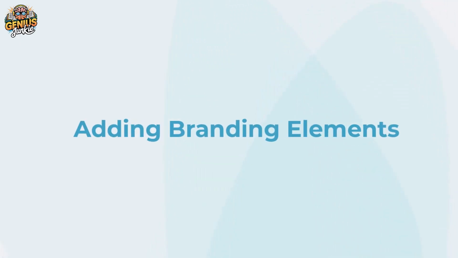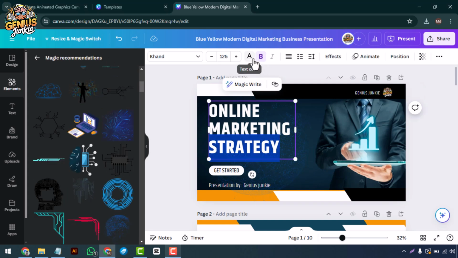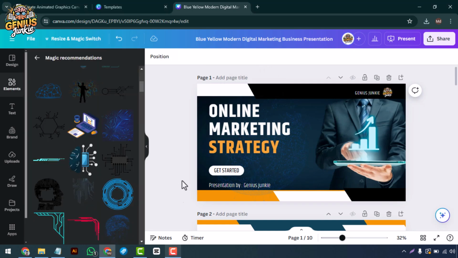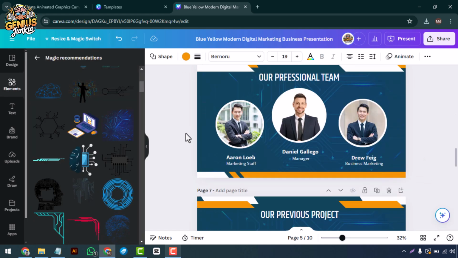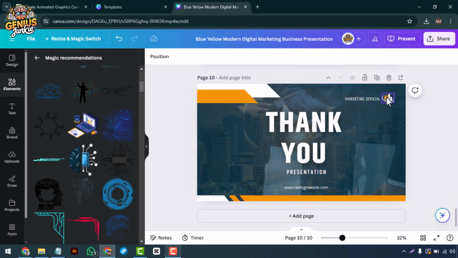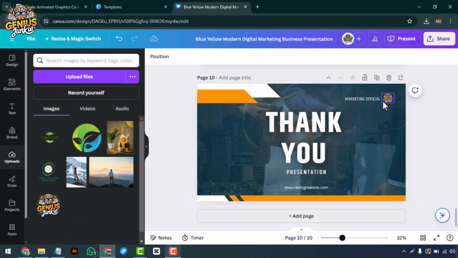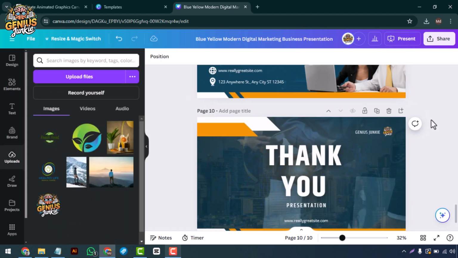Adding branding elements. Adding branding elements like your company's colors, fonts, and logo is crucial for a cohesive look. Use Canva's color picker to match your brand colors throughout the design. This helps create a consistent and recognizable brand identity.